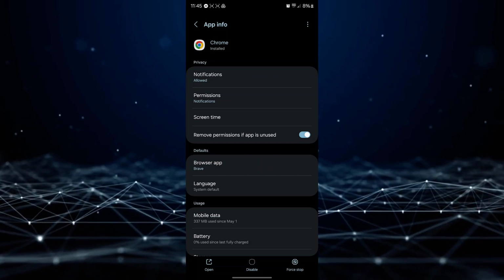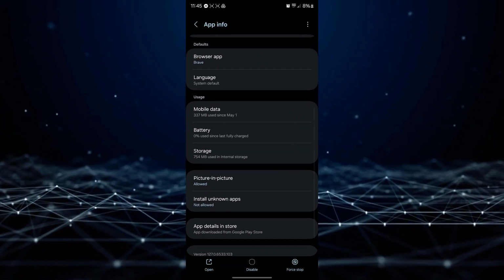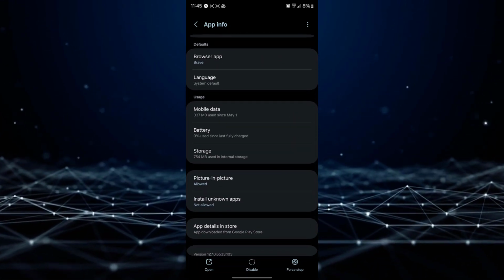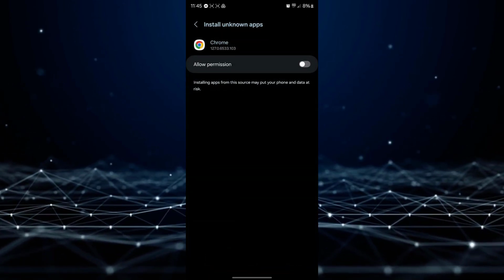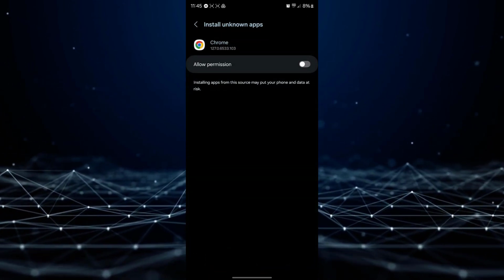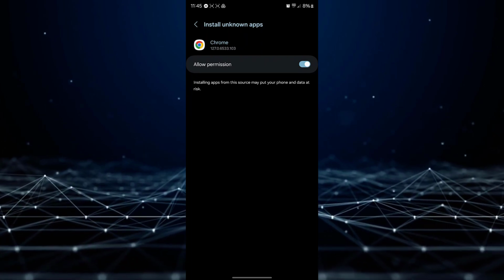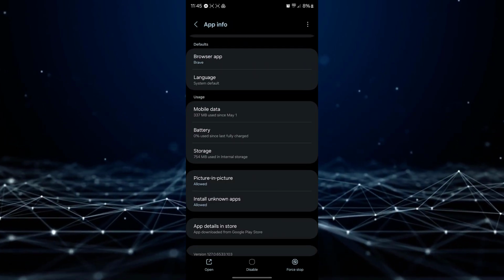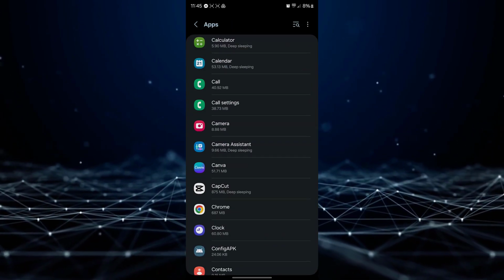Scroll down until you find the option labeled Install Unknown Apps. Click on it and toggle the switch to allow from this source. By enabling this setting, you will be able to install applications from the selected application.